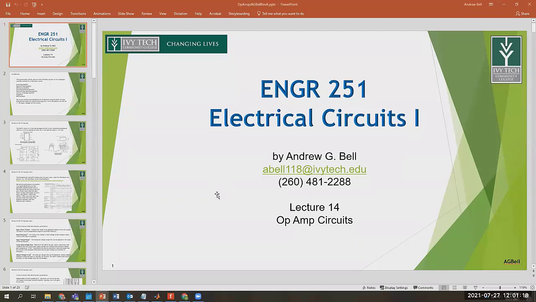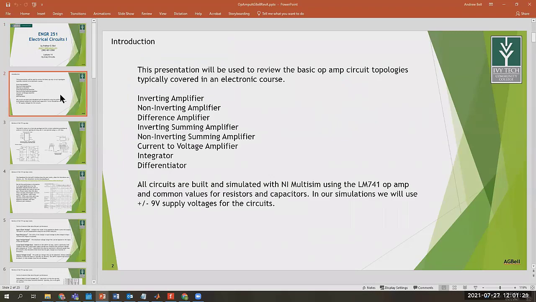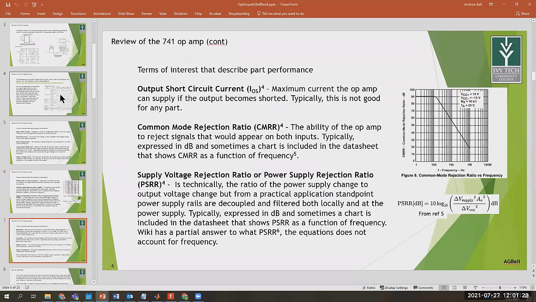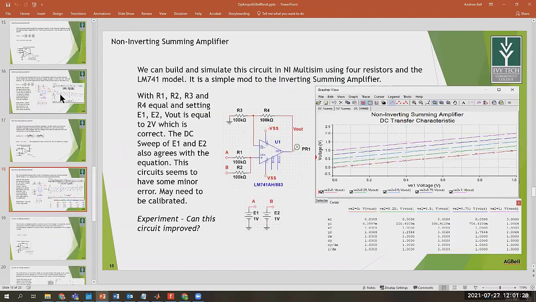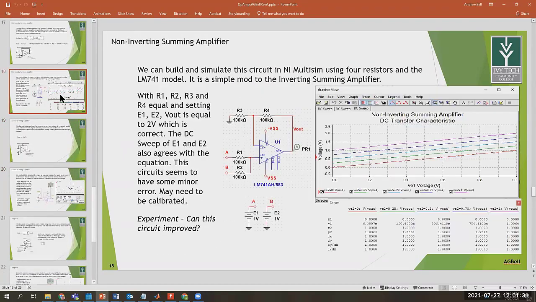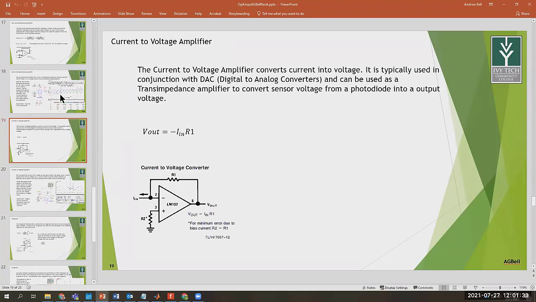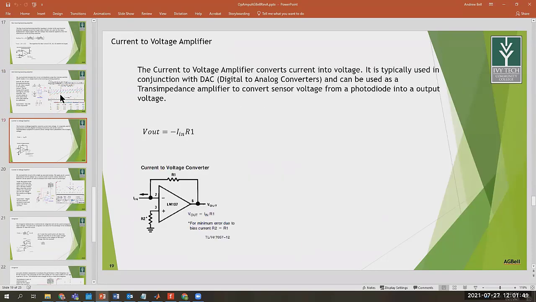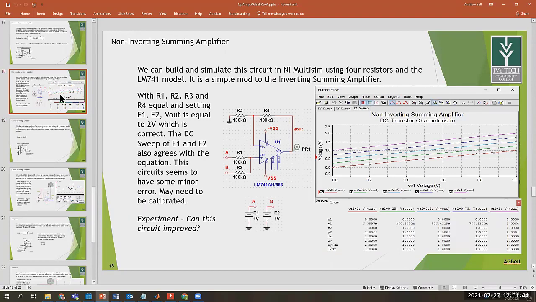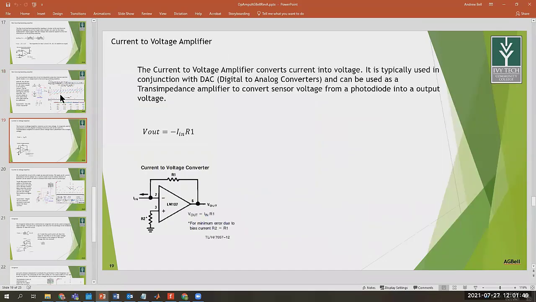Okay, so what we did last time was we got up to here, current to voltage amplifiers. As a matter of fact, I think in the previous slide set, there was not anything beyond this other than the references. So current to voltage amplifiers are typically used with DACs, digital to analog converters.